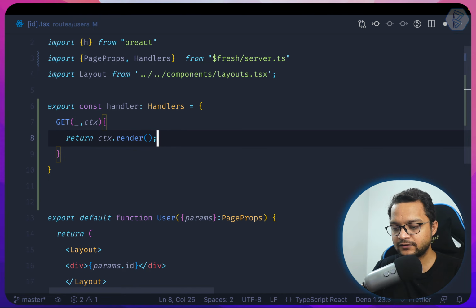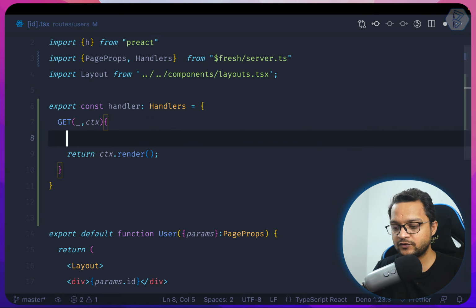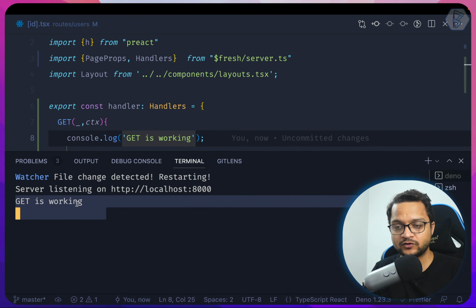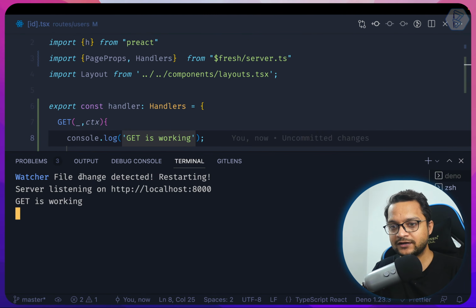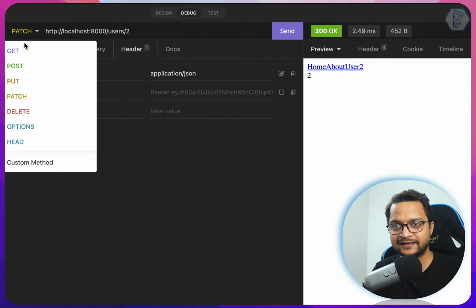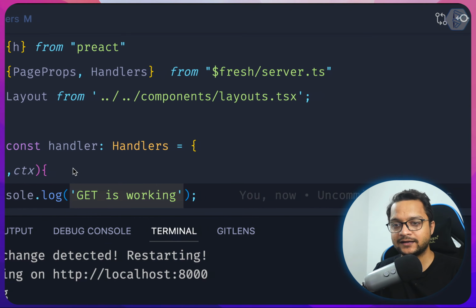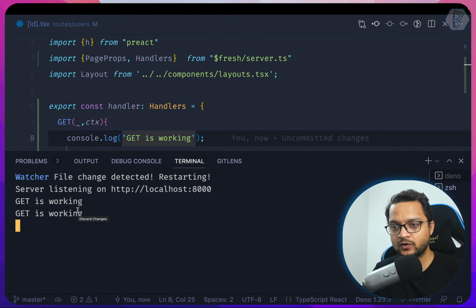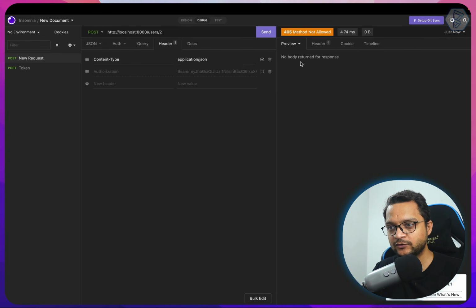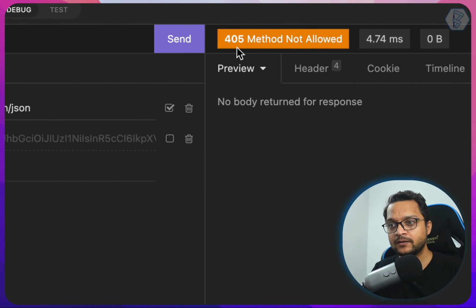So let's save this file and see if this is working or not. Once again we need to do the log to see working. I can say get is working. It says get is working because it already refreshed here. Go to the Insomnia. Inside this Insomnia I can give the get request once again, and one more time it says get is working. But what if I change it to post request? If I send the post request, now it says no body returned from the response. That means it's simply method not allowed.